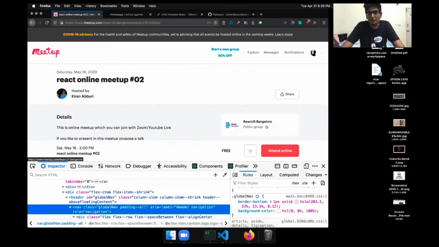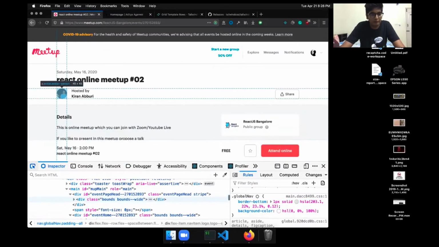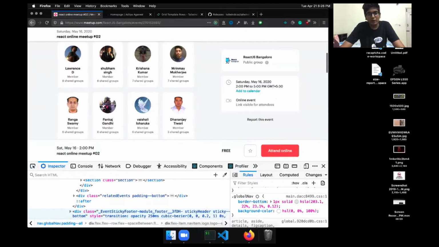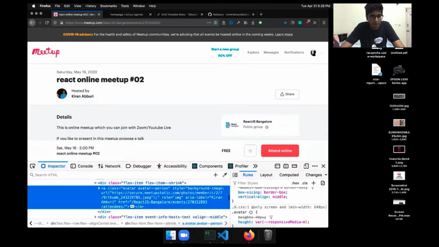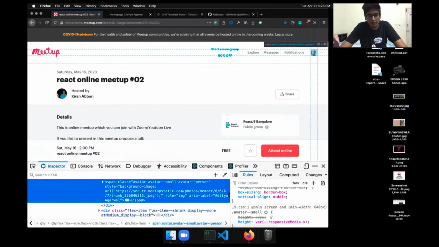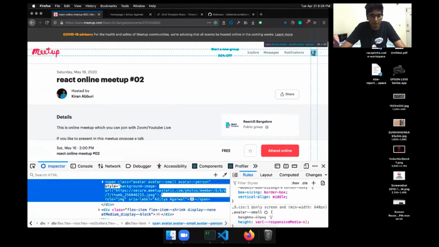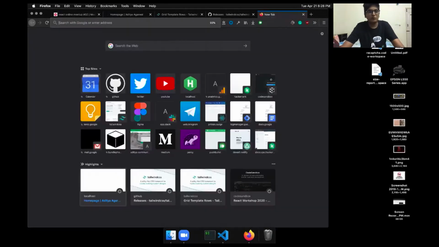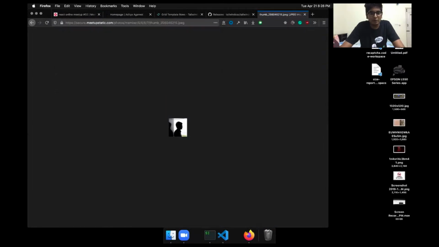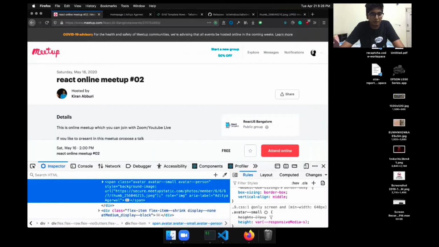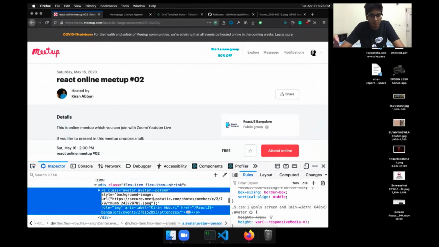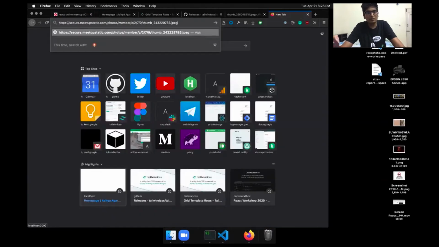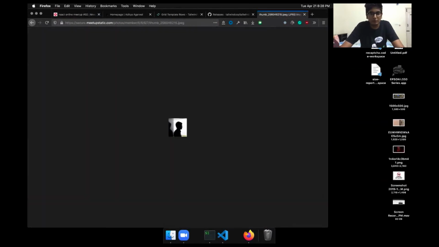Nice. I'm seeing that there are a lot of circular images, so let's create one avatar component. I'll take my image, and they are using a background image for this. Cool, so we have the URL, but this is a very small one. Let's take another person's. Yeah, same size. So let's just use mine only.